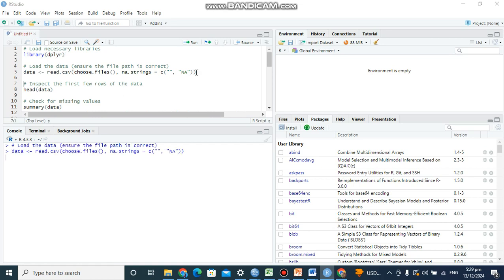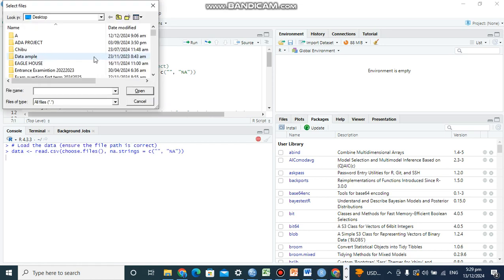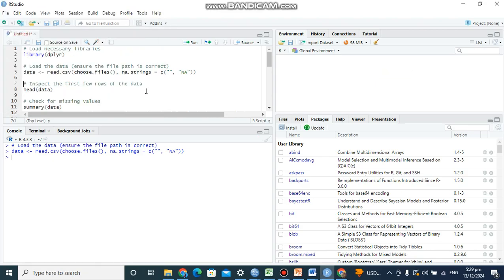So we load the data, and let's just look for the data, diabetes. Our data is on diabetes, so we load it in R. You can see our data is here already. We have about 100 observations and 4 variables. In those 4 variables, we have 3 independent variables and 1 dependent variable.